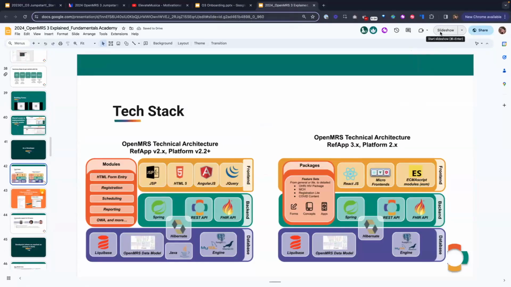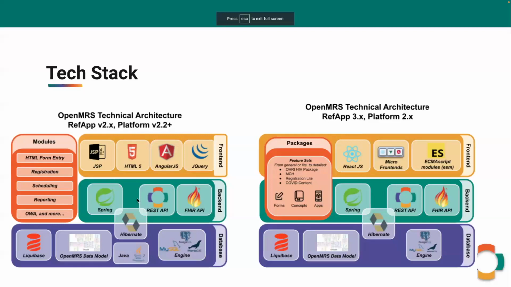So overall, this is how the tech stack compares. Here's what we were working with before with platform version 2 and RefApp version 2. Now on the right, you can see RefApp version 3 still on platform version 2 and above. On the left, you can see in the back end, we continue to have support for various database types: MySQL, Postgres, MariaDB. So that continues. Hibernate and Liquibase support continue. Spring, REST API, FHIR API, these all continue.